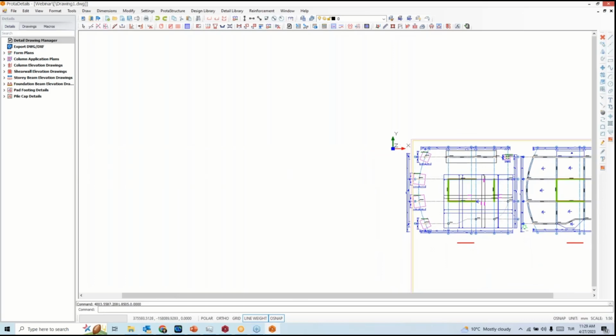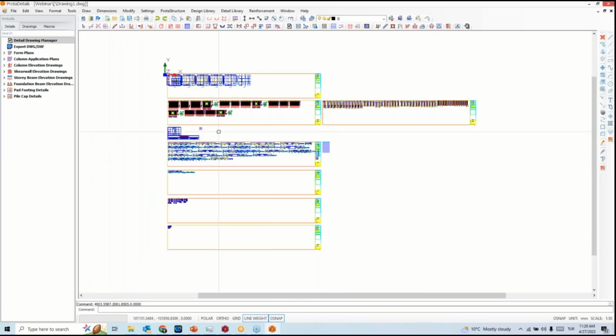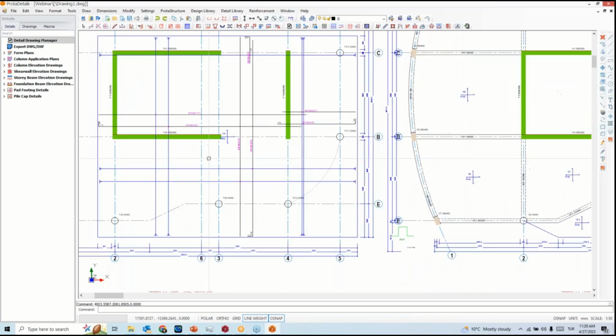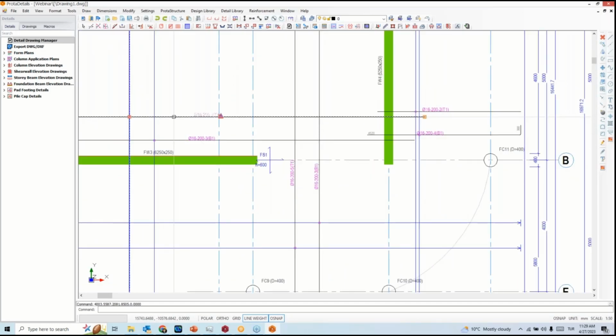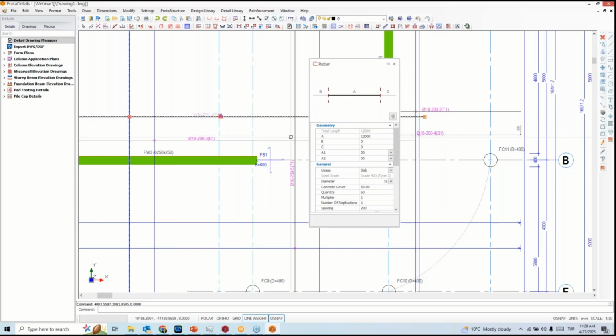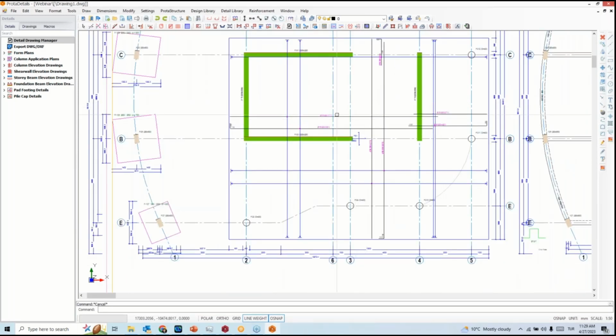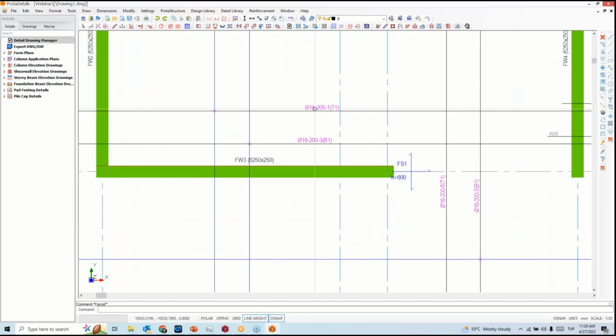So as you see in here, all these reinforcements that are created are intelligent. You can just play with the lengths or change the diameter as you wish. Of course, if it affects the calculation, I suggest you to do this in ProtaStructure environment. But for instance, we can just increase the diameters.